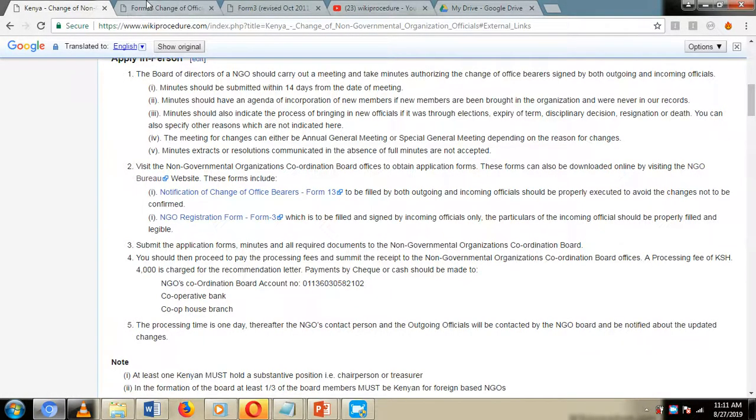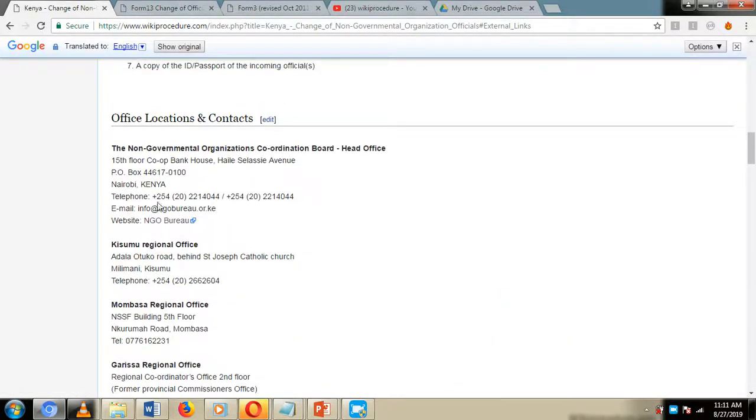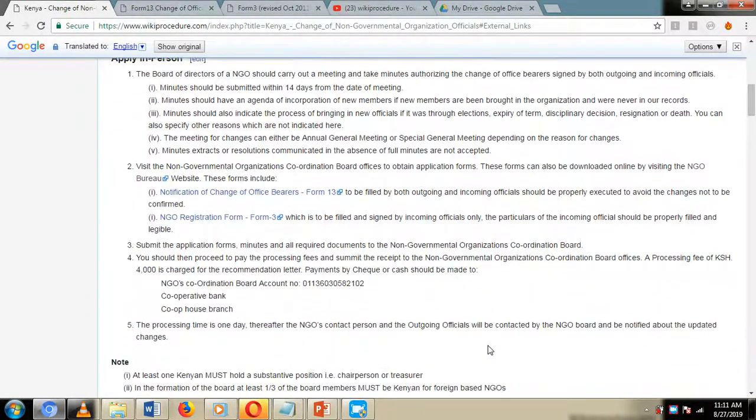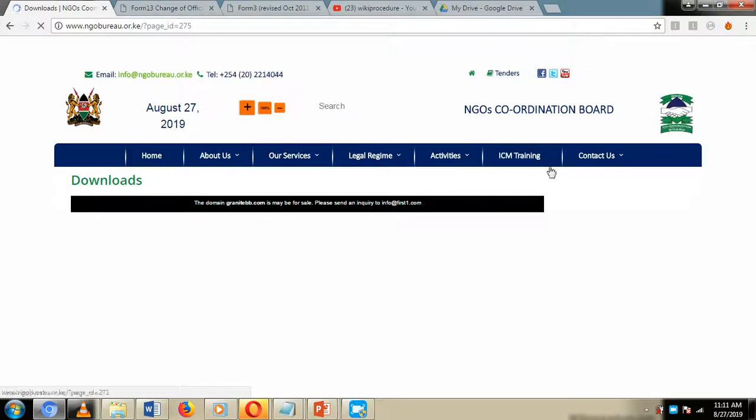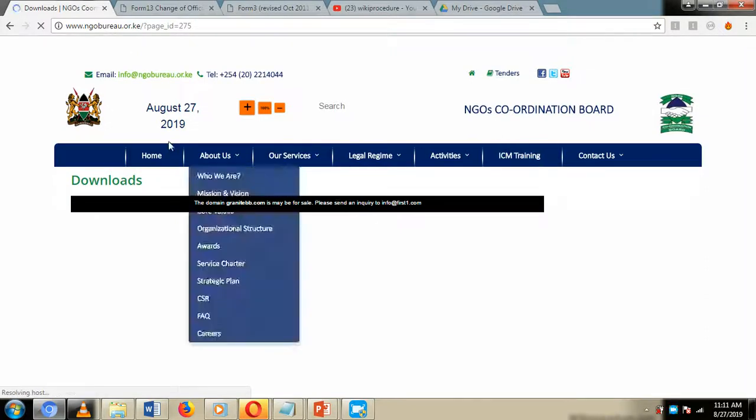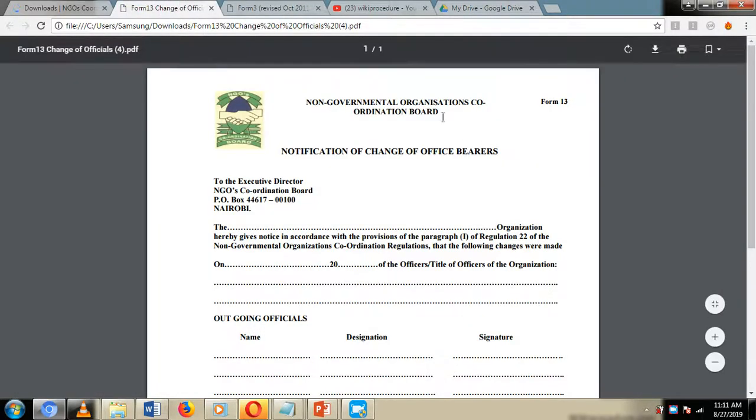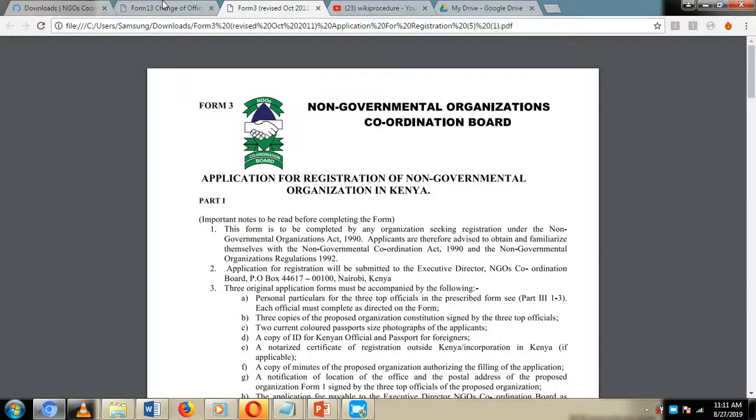Also, you can download these forms by visiting the NGOs Bureau website, and you can download them from there, or you can easily download them by clicking on these two links which I've provided here. In case you want to go to the website, just go to the download page and type in the name of the form. If it's form number 13, you download this form. Form number 3 is this form.